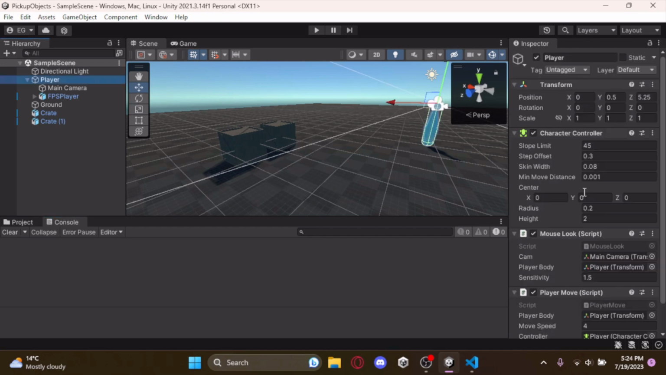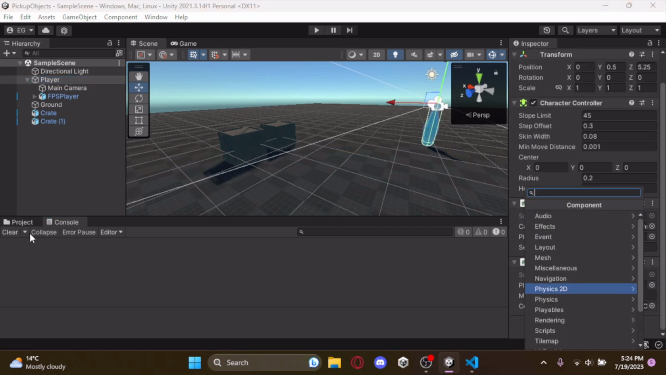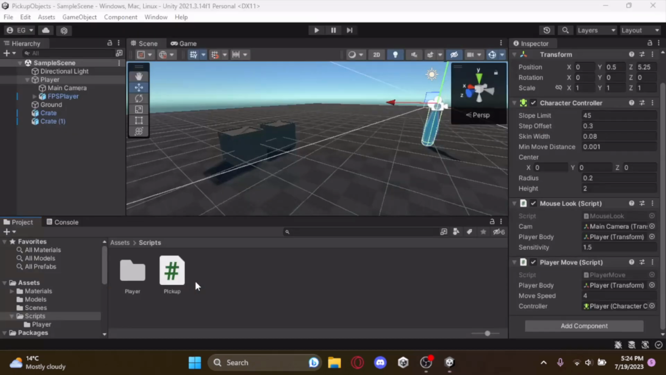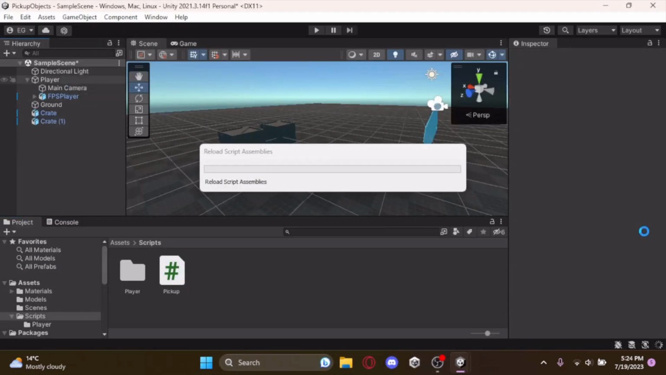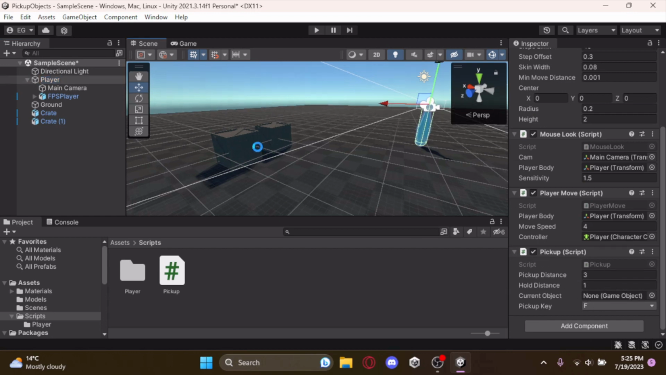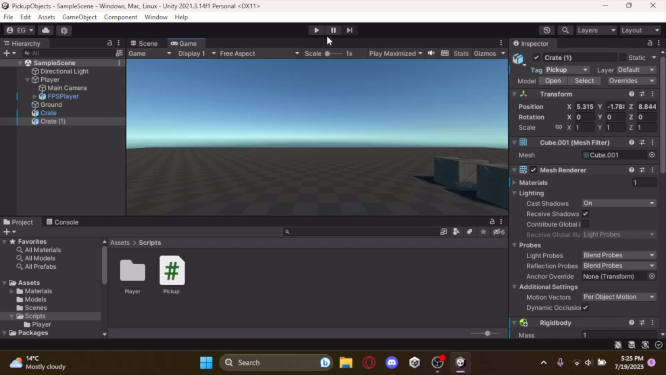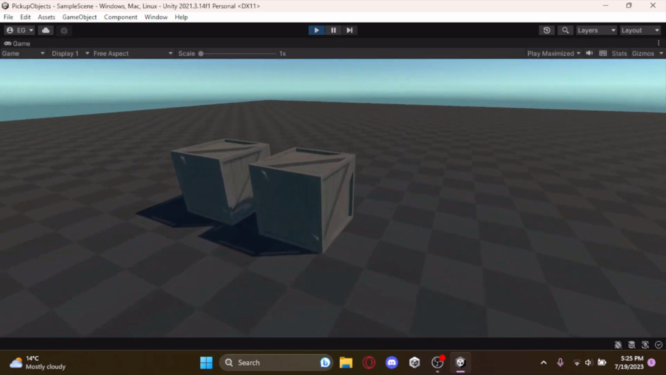Cool. So on our player, we're going to be adding the pickup script. I forgot I actually need to rename it. Let's drag that onto our player. Cool, and let's see, make sure all of this is correct. Yep. And last but not least, we need to assign the pickup tag to our crates. Awesome. Let's go into our game and click play, and let's see what happens.